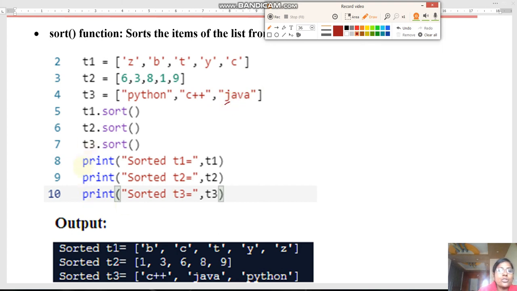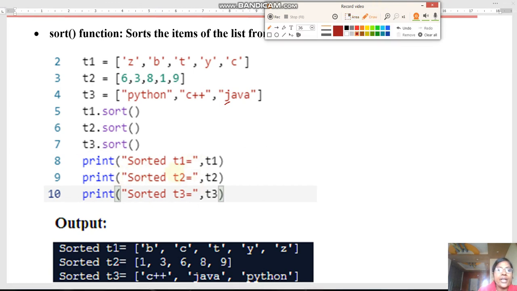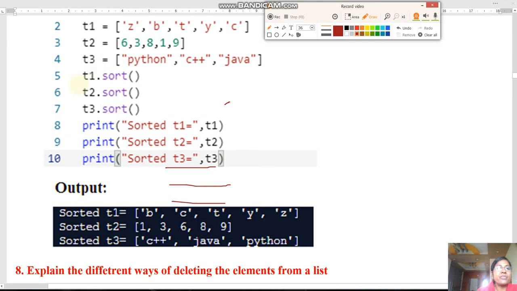After sorting we have printed the sorted elements of T1, the sorted elements of T2, and the sorted elements of T3. See the output of this program using the sort function which can be invoked on list objects. The sort function will not take any arguments, we have to remember the syntax. The T1 elements after sorting are like this, according to their ASCII values. The ASCII value of B appears first, then C, then T, then Y, Z. Similarly, the integer list is sorted: 1, 3, 6, 8, 9, in the ascending order, low to high.